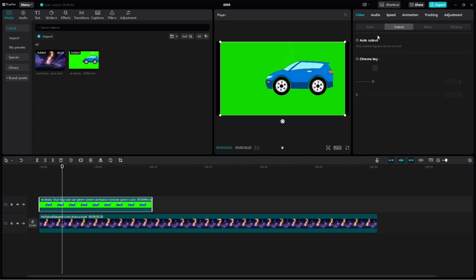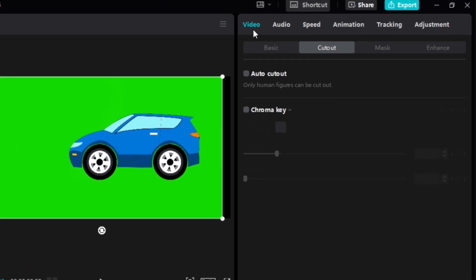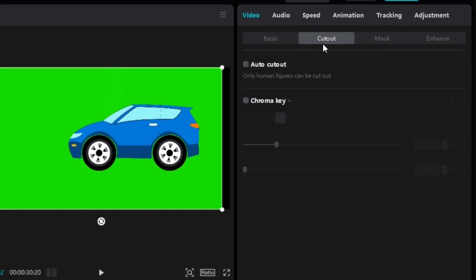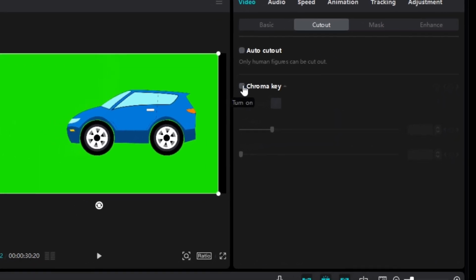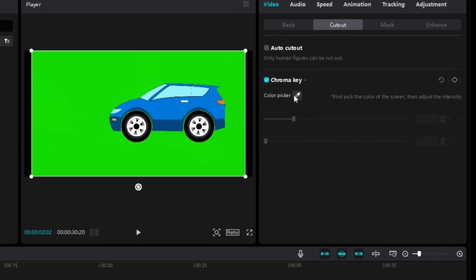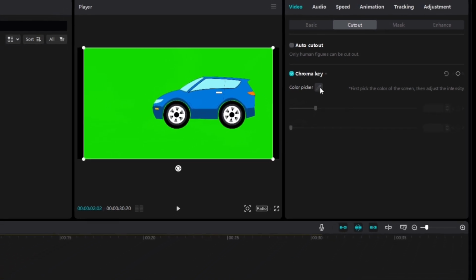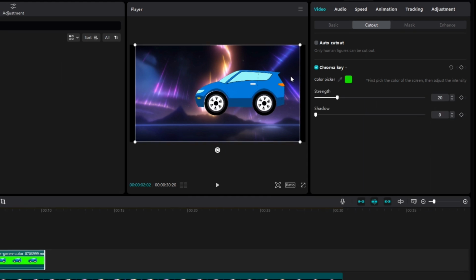First of all, you guys have to go on to video and click on this cutout section and click on this chroma key. Just turn it on and click on color picker and pick up this color.